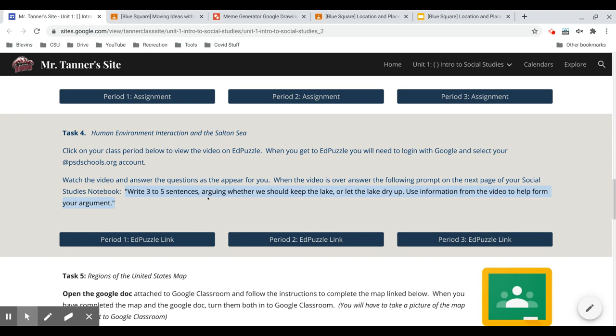And 3 sentences doesn't have to be all body. You could start with, I believe that we should let the lake dry up. Here's why. That's 1 sentence. And then you can have 2 sentences about why. I'm not looking for a ton of information. I just want to see what you think. And you can learn a little bit about how humans interact with our environment.